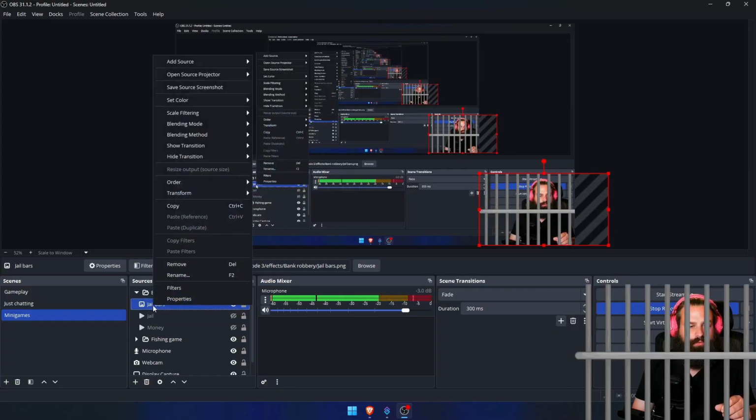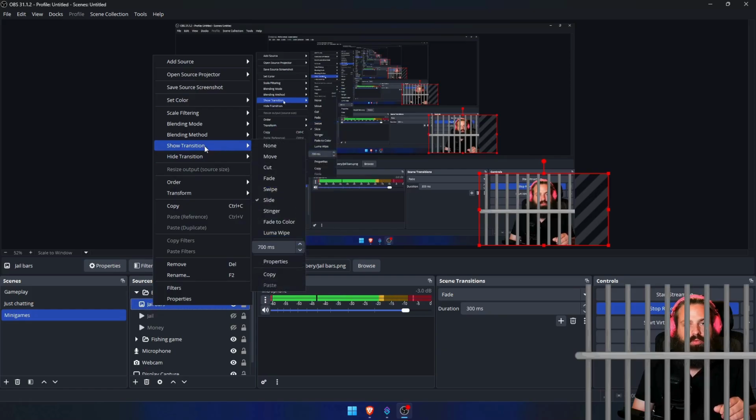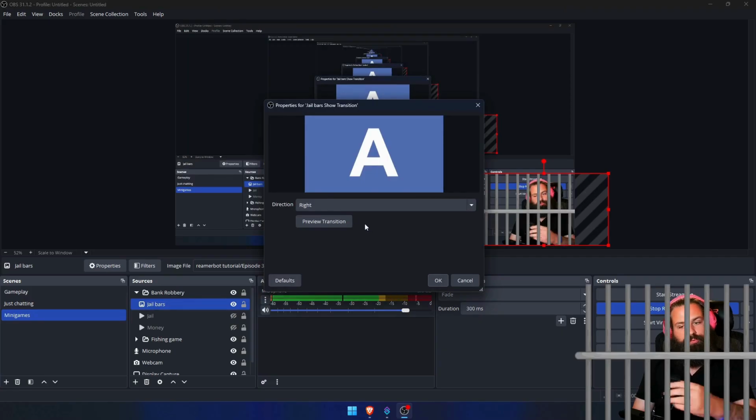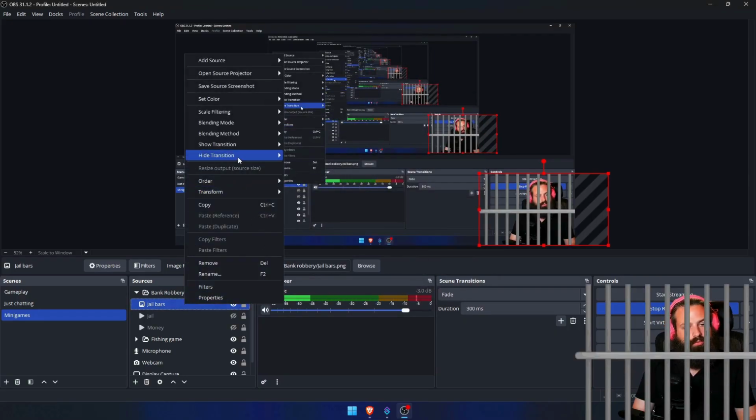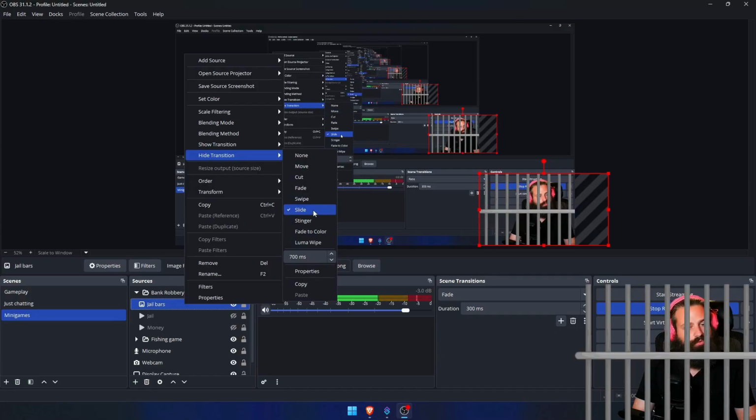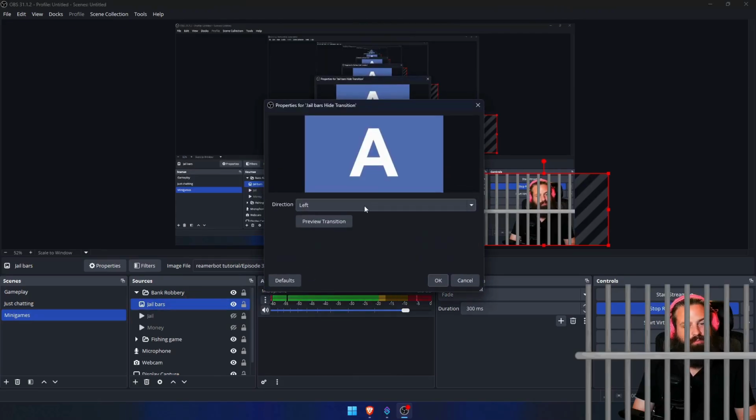Then I right-clicked and I did show transition, slide, because I wanted to slide in and out. Then I set it to 700 milliseconds because I found that to be the smoothest point in milliseconds. And then inside properties, I wanted it to go from the right to the left. Okay, good. Then I right clicked again, hide transition, slide again, 700 milliseconds again, and you guessed it, left.